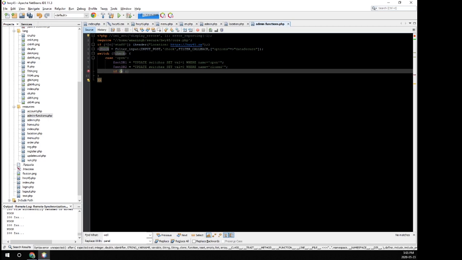Parentheses, curly braces. Inside the parentheses, mysqli_query, curly braces, triple equals false, double bars, mysqli_query, parentheses, triple equals false.